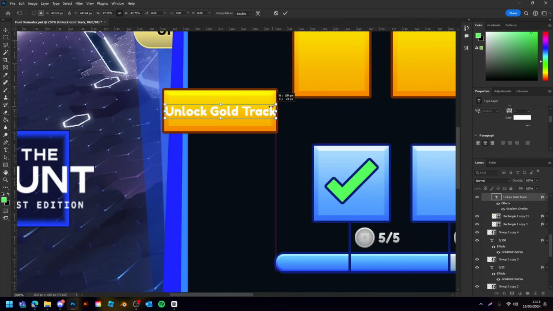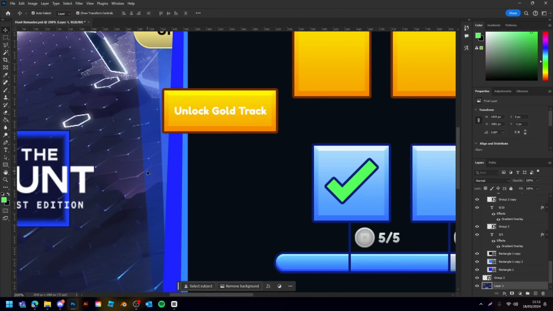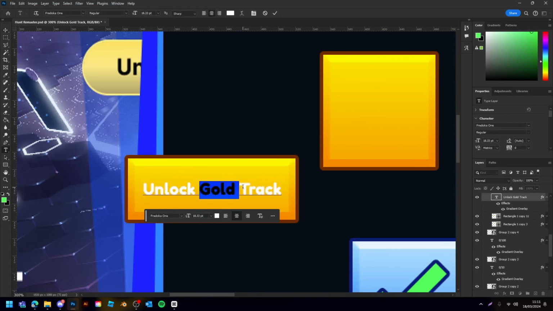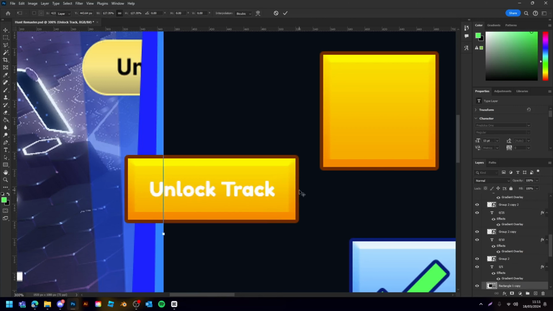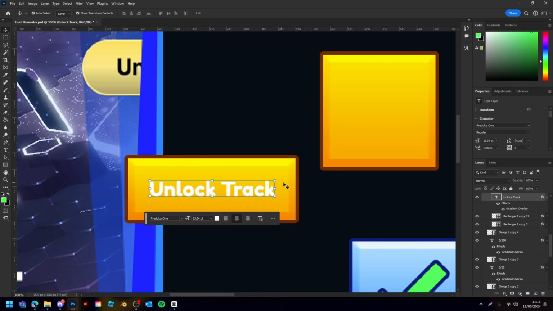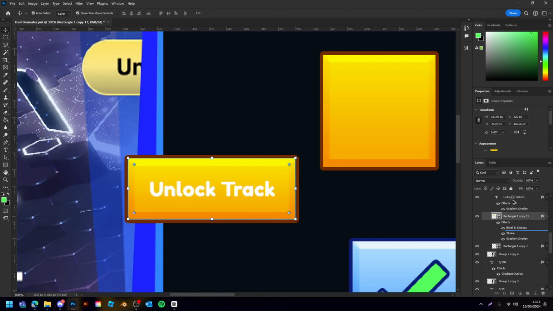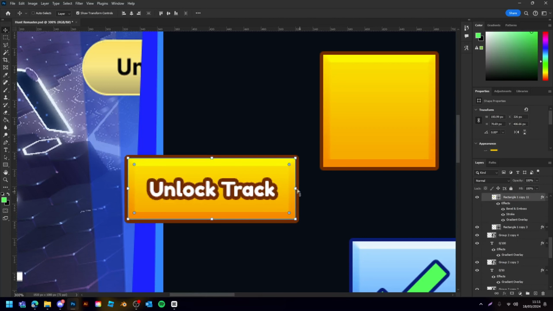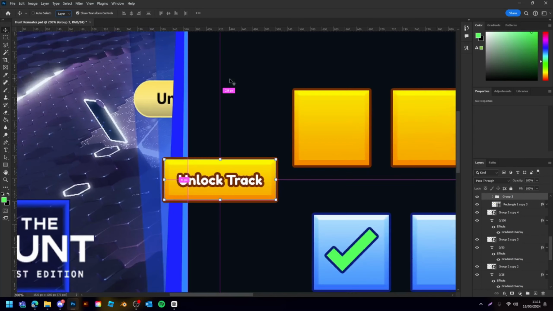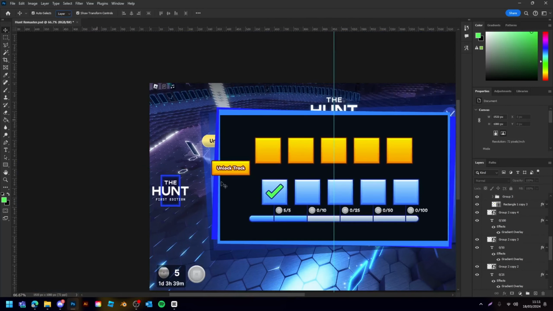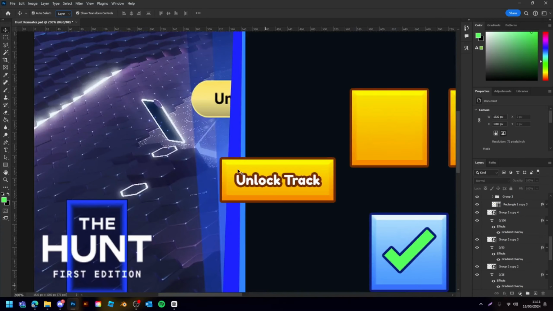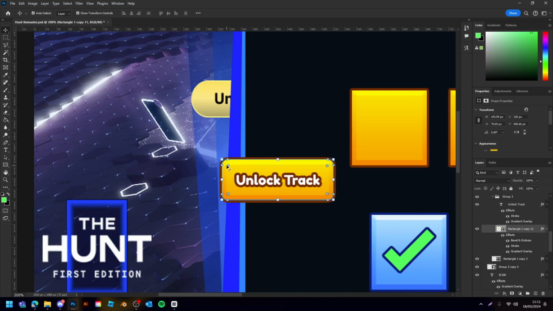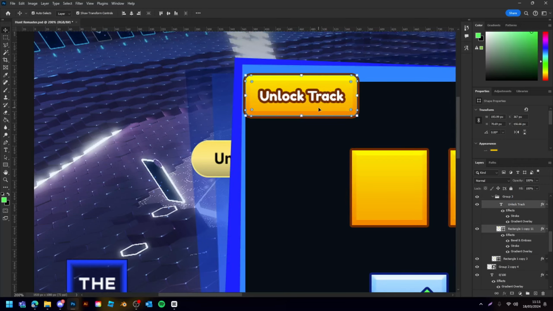And alt drag. Make it smaller. I might just put unlock track so it fits a bit more within the UI. I'm then going to take the stroke from this and put it on here. And we can group this. See how it looks. It's okay. It's a bit out of place where it is right now. I do think I am going to round it just so it looks a bit more stylized. And we need to find a place to put this.